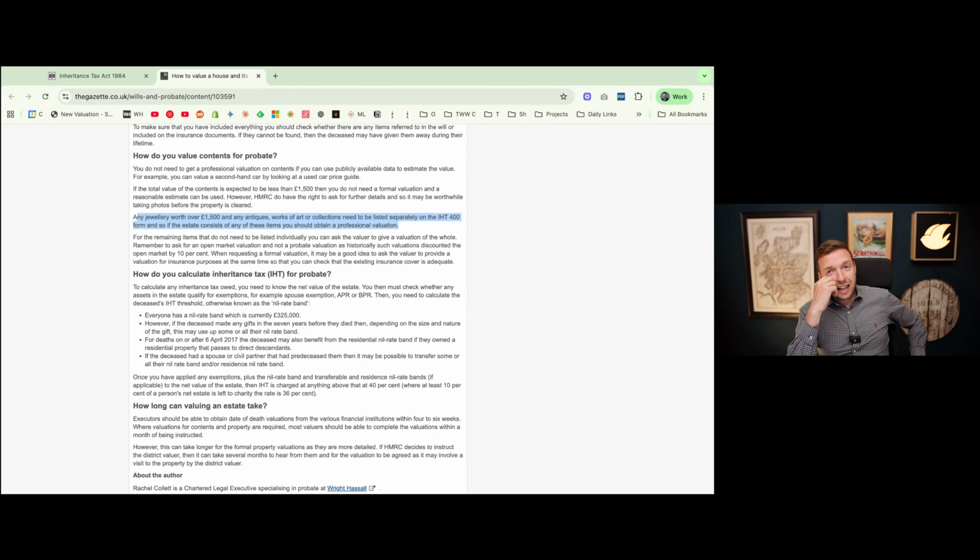Now, again, technically an antique is anything over 100 years old. So we've tried to challenge this with HMRC in the past, but never got a clear answer. Because if you use the definition of an antique, you might be itemizing an ashtray that's 100 years old worth 10 pence. But broadly speaking, most valuation companies will use that same £1,500 threshold.